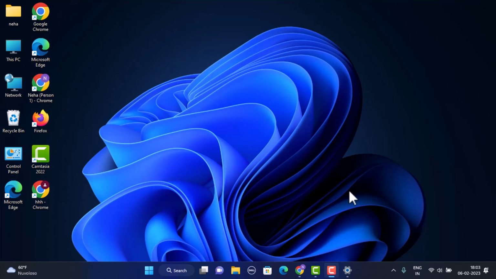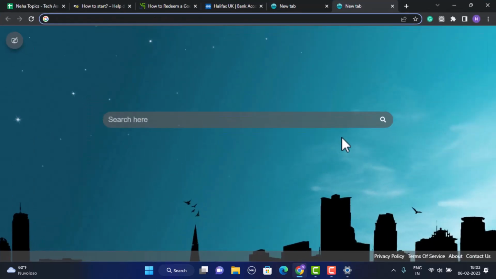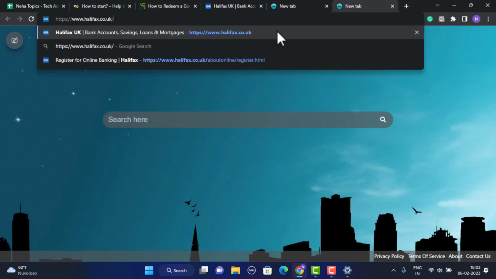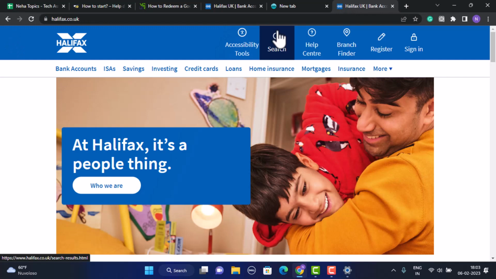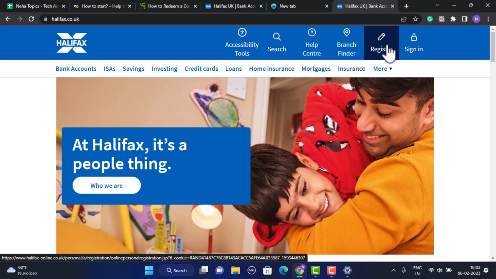So first thing, you need to open up your web browser. You can use any web browser that is convenient for you. As you open up your web browser, on the search box, you need to type in the link that is www.halifax.co.uk/. You can also find the link in my description box below. Once you type in the link, you'll be directed to the official site, and this is what the interface is going to look like. So in order to register into an online banking account, you can see right on top you have a list of tools, and in the top right corner you need to click on register.